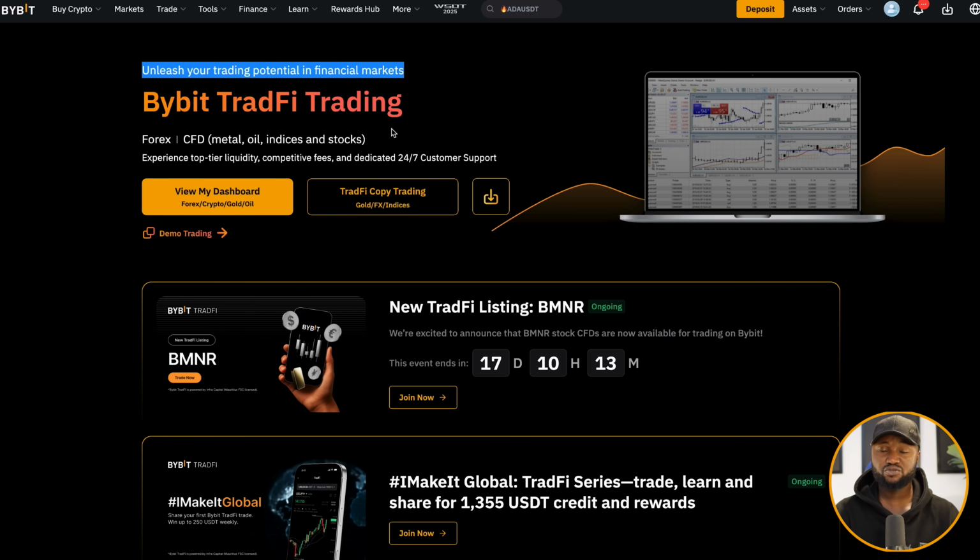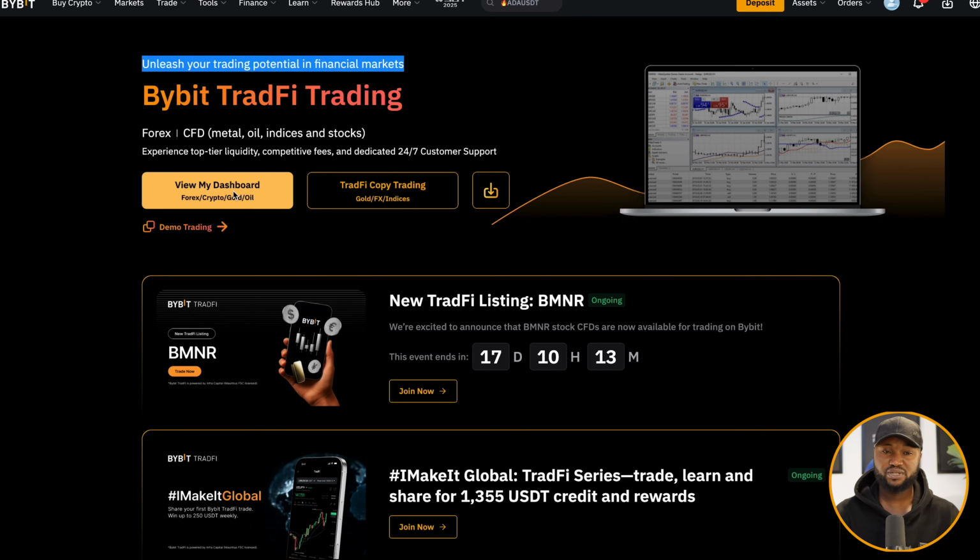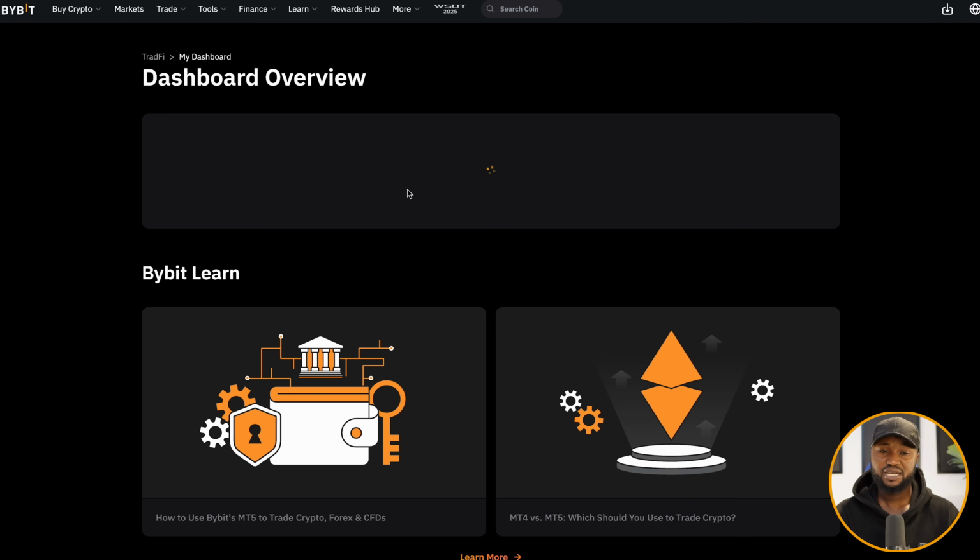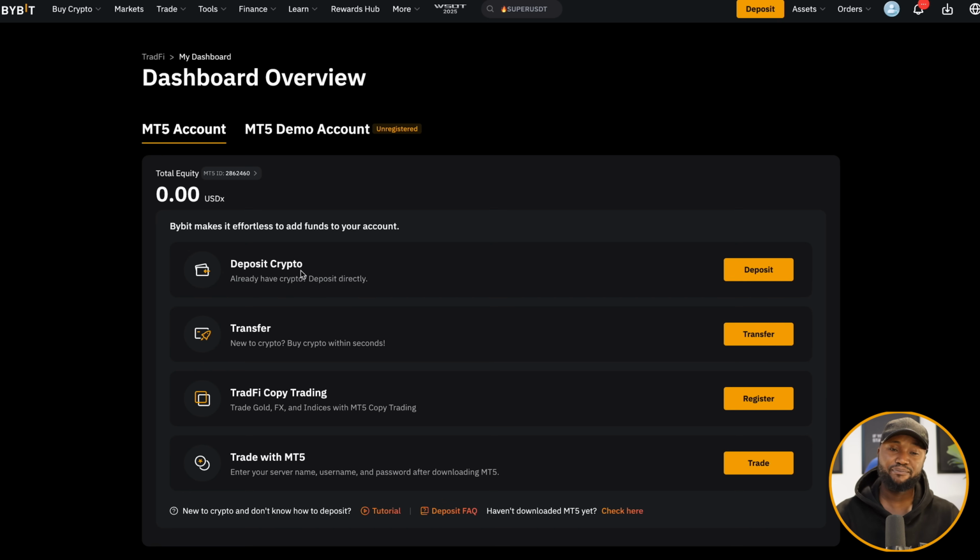Now, you can trade the derivatives of the stock markets, or you can also buy and hold them just like you buy cryptos in the spot markets. Now, here, the first thing you want to do is to go to the dashboard. Click on View My Dashboard, and you're going to be welcomed with this amazing window.